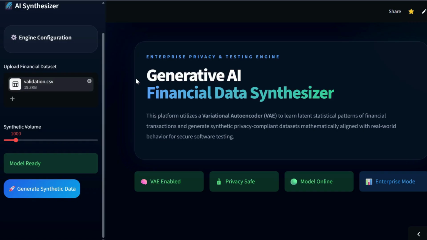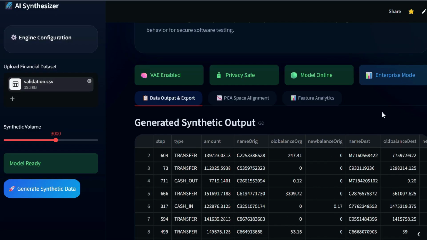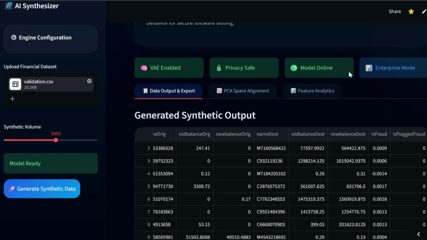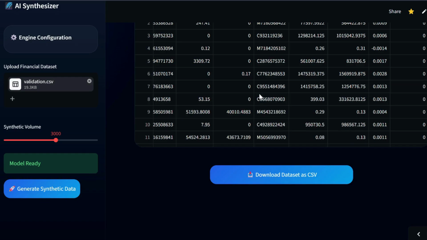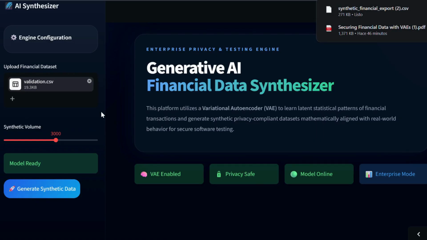And here you have to give it a dataset, a validation dataset in this case, and you can choose what volume you want. Maybe we want this amount, 3000, and let's create it. We generate it, and there you have it. For more information about the structure of the dataset, you can access it through the GitHub page. Here you have all the details, and you can download it as a dataset. But let's take a look.